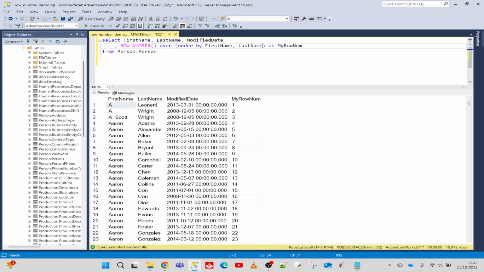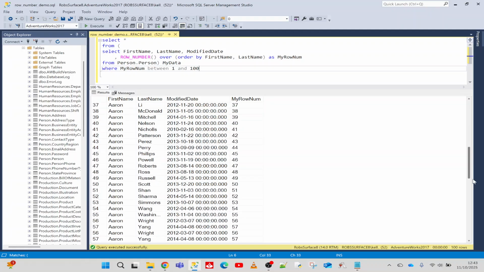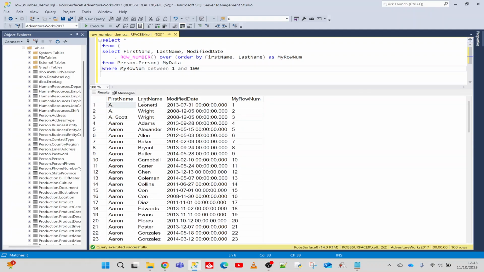Now you've got this data, what you can do with it is wrap this in a nested select. Now I do have a video on nested selects. I'll put a link to it in this one. But if we do a nested select, now if I run this, it's going to return the same data. But now that it's a nested select, we can say where my row num is between 1 and 100. Let's get the first 100. And now this is limited to 100 rows based on the top 100 rows, which is fine.